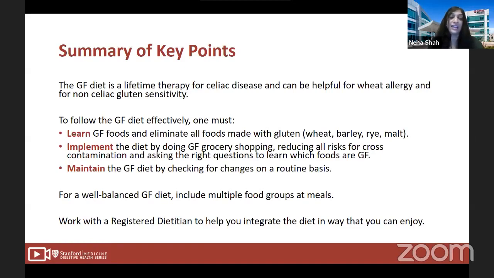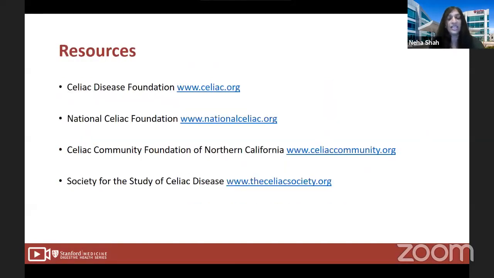And certainly, again, I can't stress enough, work with a registered dietitian to help you integrate this diet in a way that you can enjoy and it accommodates all your other lifestyle needs. And here are some resources that I can highlight.